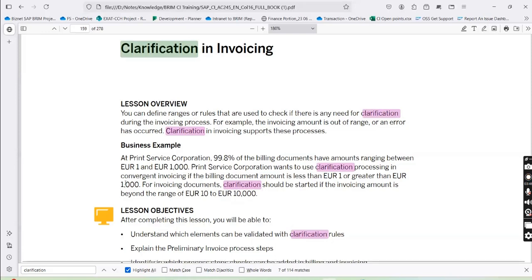For example, at Print Service Corporation, 99.8% of the billing documents have amounts ranging between 1 to 1,000 euro. Print Service Corporation wants to see clarification processing in convergent invoicing if the billing document amount is less than 1 euro or greater than 1,000 euro. Say I'm receiving a negative invoice or I'm getting a positive invoice which is more than 1,000. So here we can put a clarification.